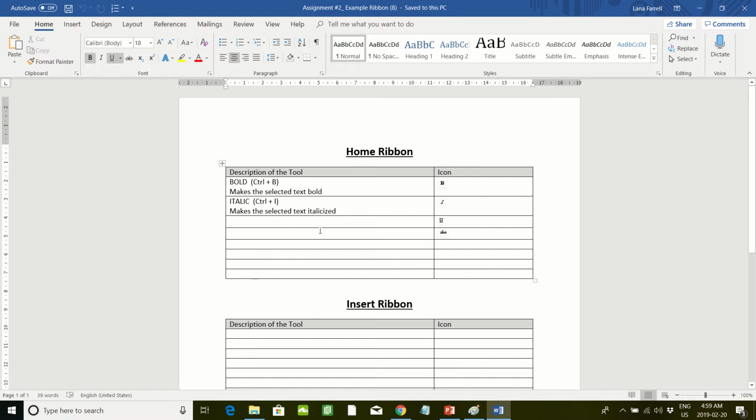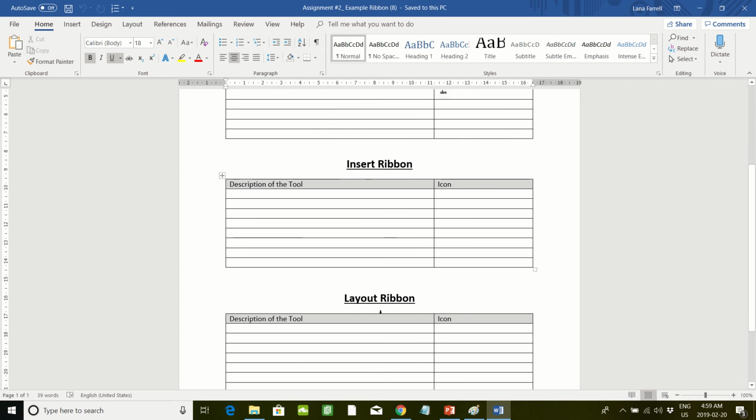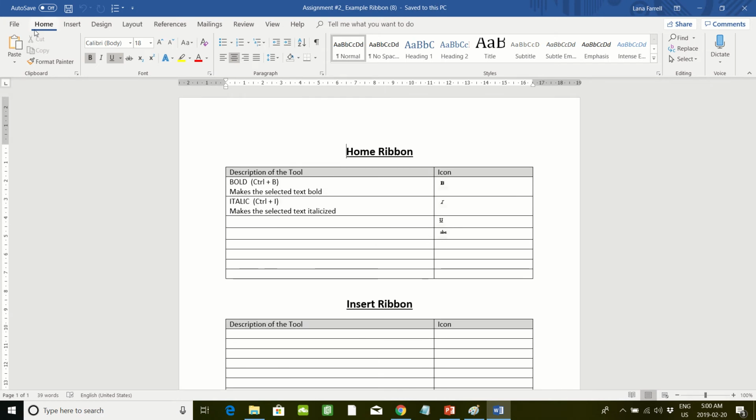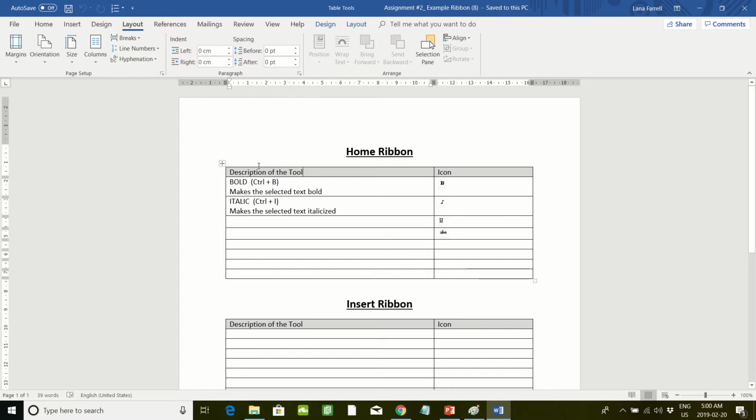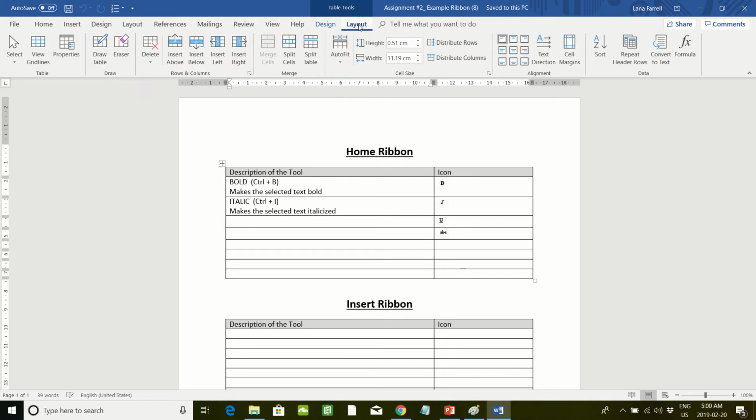Next, we're going to go ahead and talk about the assignment. So we're going to be talking about the Home ribbon, the Insert ribbon, as well as the Layout ribbon. And where you find those are the Home, Insert, Layout, etc. As well as when we click on our table, we have another Layout option. So I'm not sure if you saw that, but we also have Layout in here.